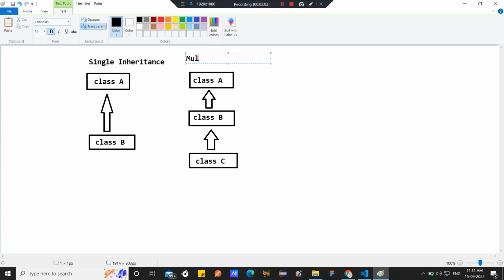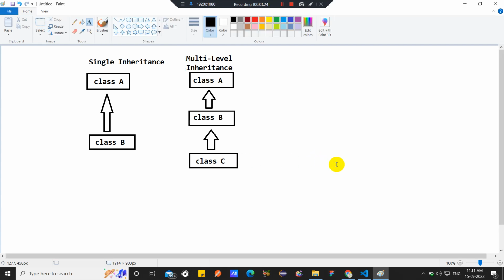There is no limit, you can create another class D that extends C and another class E that extends D. Okay, multi-level inheritance. Then comes single, multi-level, and then hierarchical inheritance.